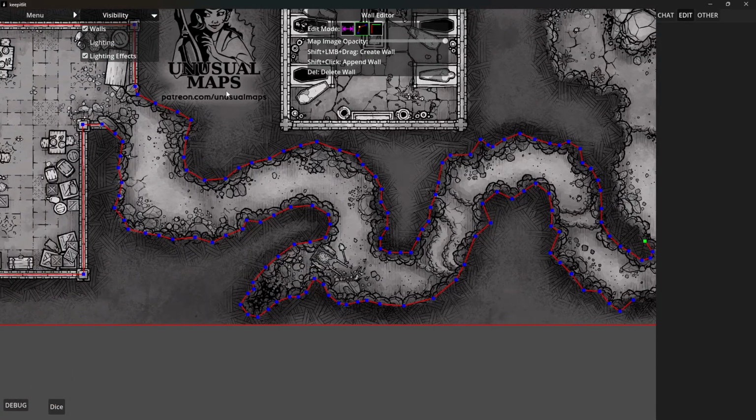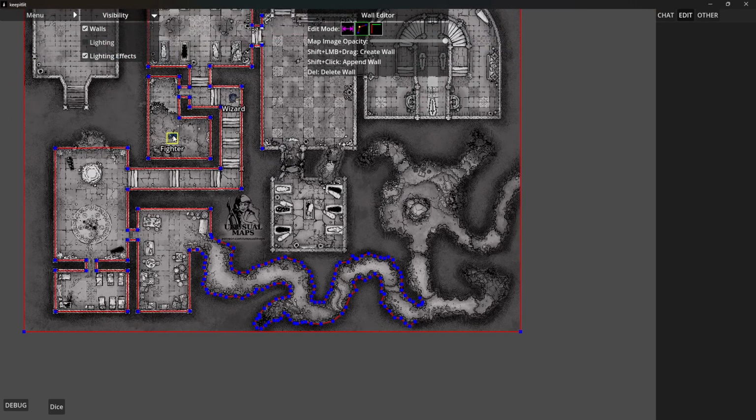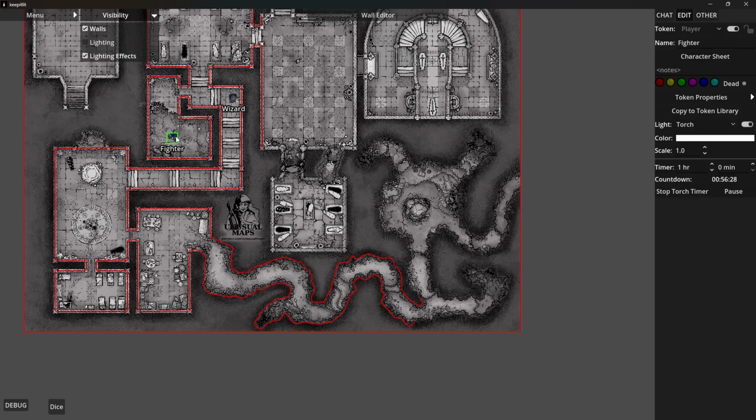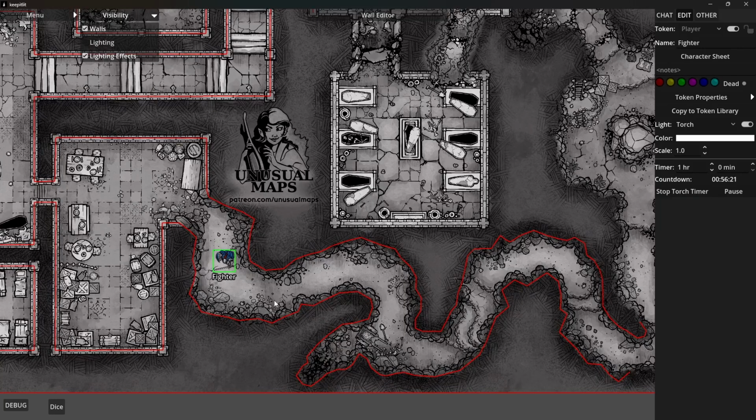But let's take a look at what it would kind of look like in a preview for our players real quick. And then we'll wrap this video up. So I'm going to double click the fighter. Oops, close the wall editor. Double click the fighter. Turn off physics so I can drag him through some walls. So I'm going to drop him in here. Double click. And there we go.